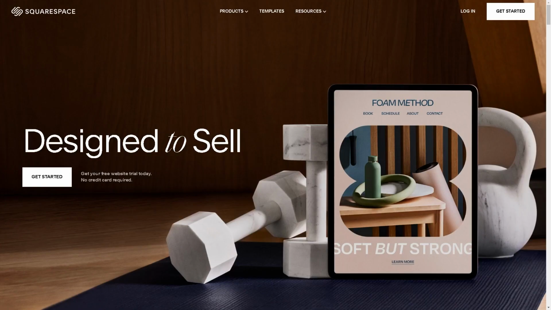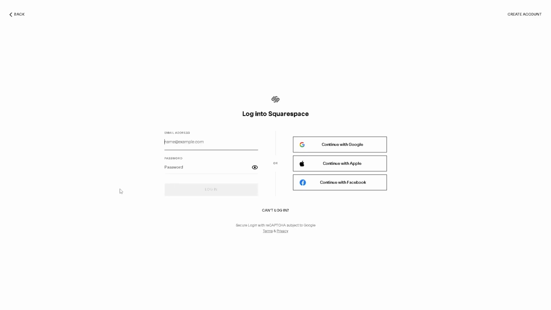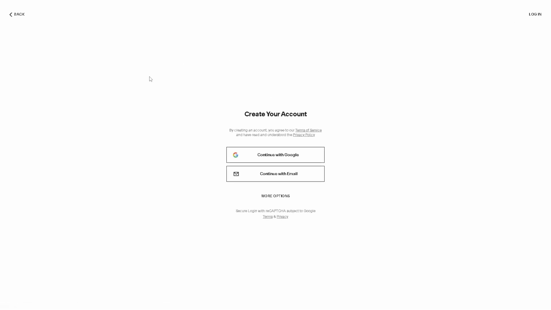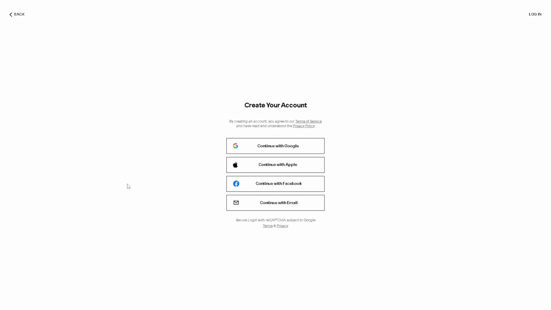Now, the first thing you need to do is log in using your credentials. If you are new here on Squarespace, you might want to click on the Create Account option in the upper right corner. From here, creating your first account is a breeze because all you're going to do is simply continue with a Google account, your email, it could be business or work, or you have more options here. You can continue with Apple or your Facebook, and once you've done that, you are all set.